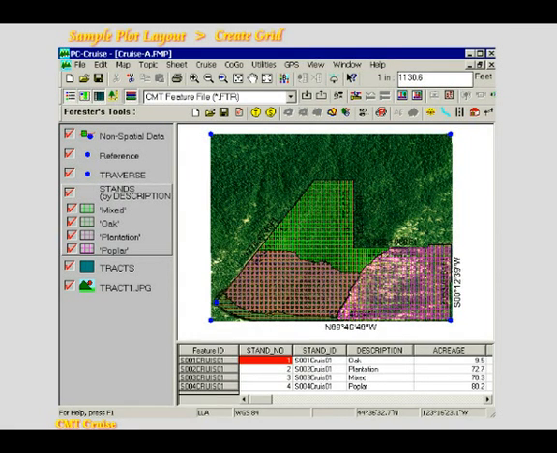Let's lay out the sample plots on the map, for each stand that uses a cruising method based on plots or strips. The first step is to use the Create Grid utility to generate a set of regularly spaced lines, or points, across the stand. Open the Cruise A map file, and zoom to the stand's topic.